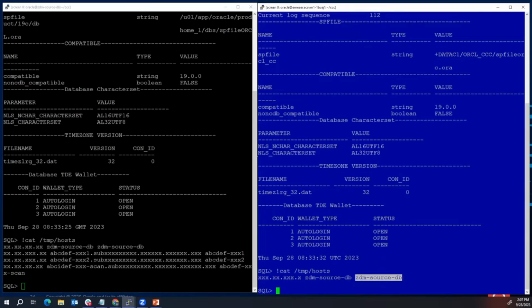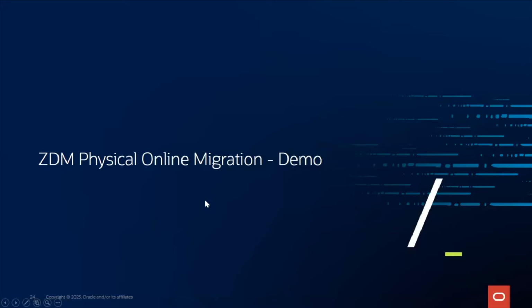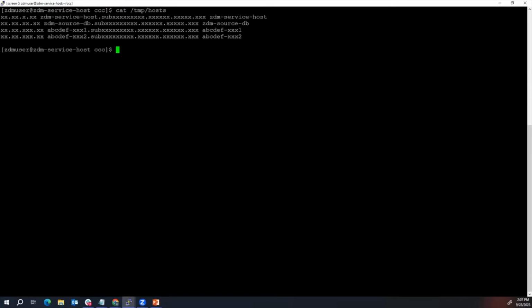So now I think we have discussed whatever is required in terms of ZDM, in terms of the source database, in terms of the target database. Everything has been discussed, and we are ready to start with the demo. So let me go back to the ZDM service host. So we are in the service host.